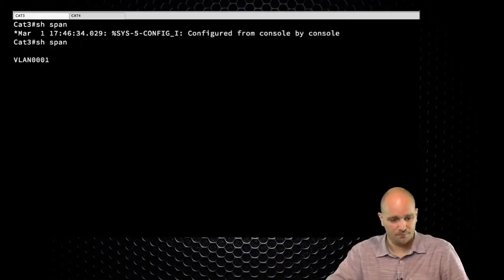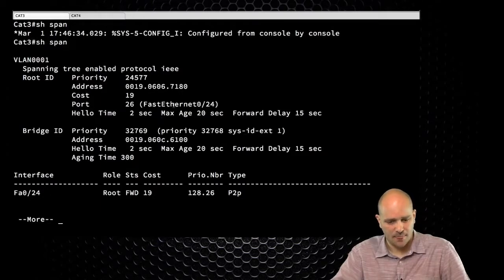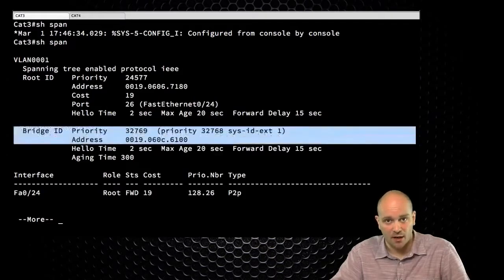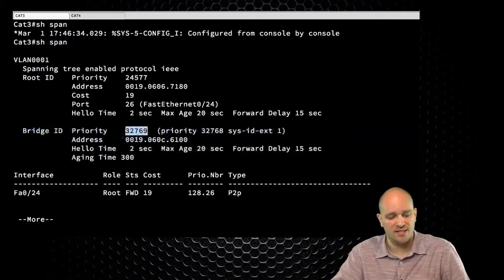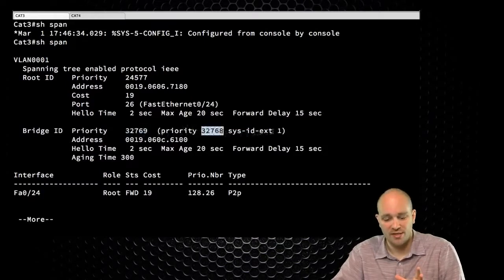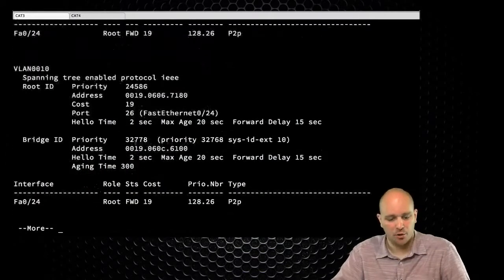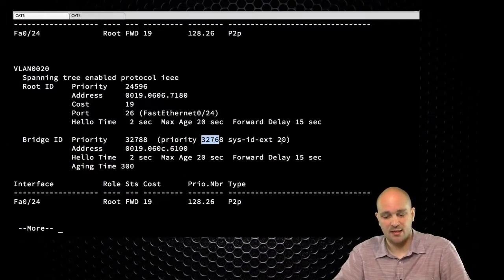If I do show spanning-tree, you will see here that it says priority. Now, actually, it's more obvious here. So this is my local value. This is VLAN 1. It says my priority is now 32,769. But it's not 769. It is 32,768 with the extended system ID of 1. In VLAN 10, my computed priority will be 32,778, which is really 32,768 plus the VLAN number. For VLAN 20, it will be plus 20 here, but this is actually this plus this.